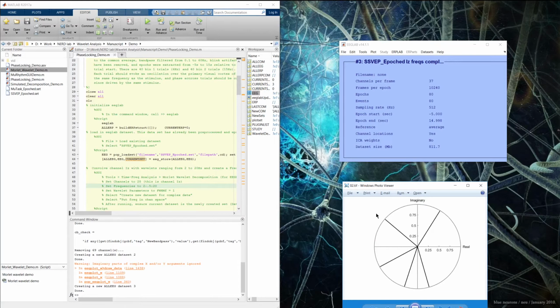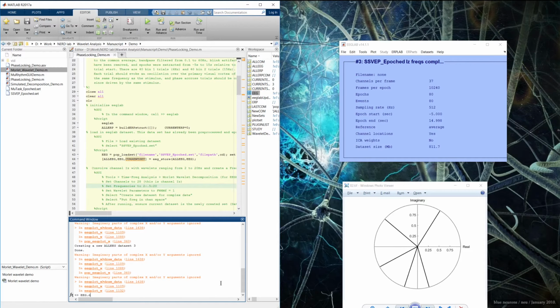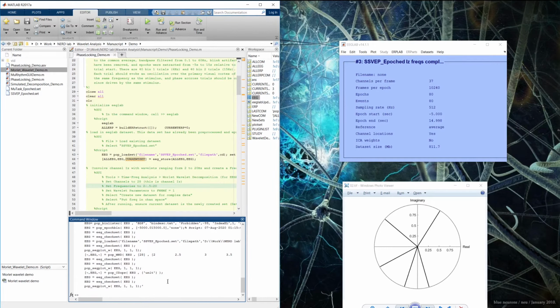Similar to the baseline normalization tool that I showed in the mu rhythm demo, the complex data operations tool may seem unnecessary since these are simple mathematical operations that can easily be performed in the command line. But it is nice not to have to switch back and forth between the GUI and a script. Also, actions taken from here will be saved in the EEGLAB and ERPLAB history store, whereas command line actions won't be. So this is good when using the GUI to help build a batch processing script.